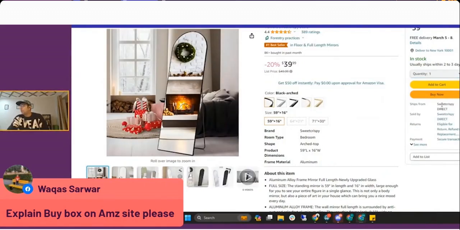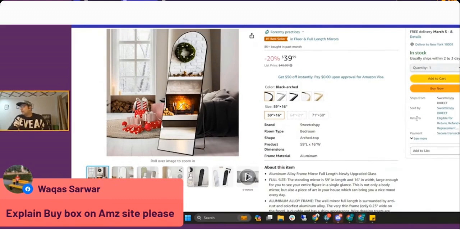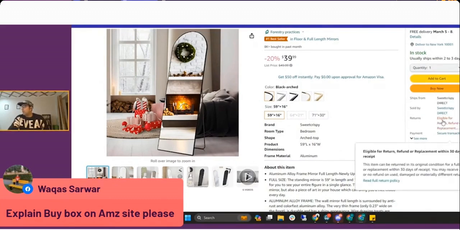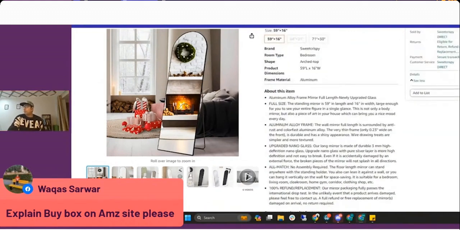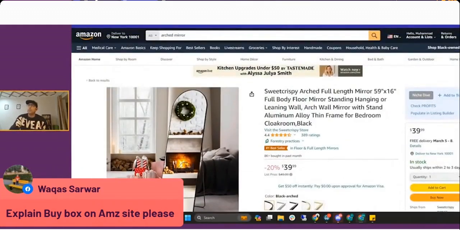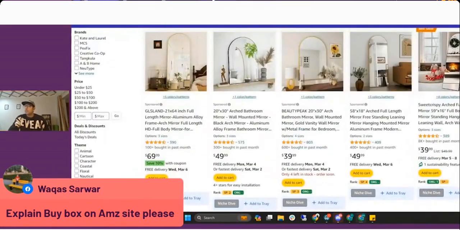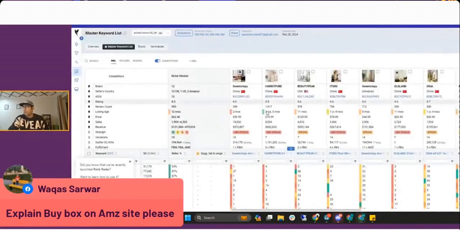So it is shipping from Sweet Crispy Bits. This is the seller name. And this is the sold by, this is the seller link. Ships from meaning this is their warehouse. This is not FBA. And eligible for return, refund, or replacement within 30 days. See more. Let's see. Customer service is also being given directly from them. This is the buy box. You can have multiple sellers as well. Let's see if we can find an example for multiple sellers.